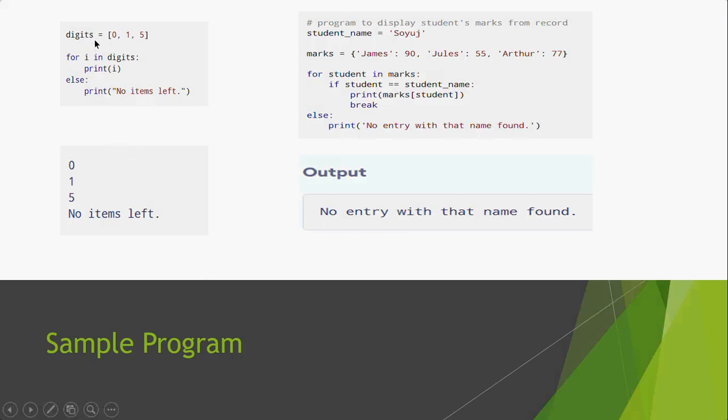So for example, this is a sample program for execution. I'm having a list 0, 1, 5, and for I in digits, you're printing all the digit numbers, else you're exiting it and saying no items left, I'm done. So the output would be 0, 1, 5, and it is printing the else statement here, no items left.